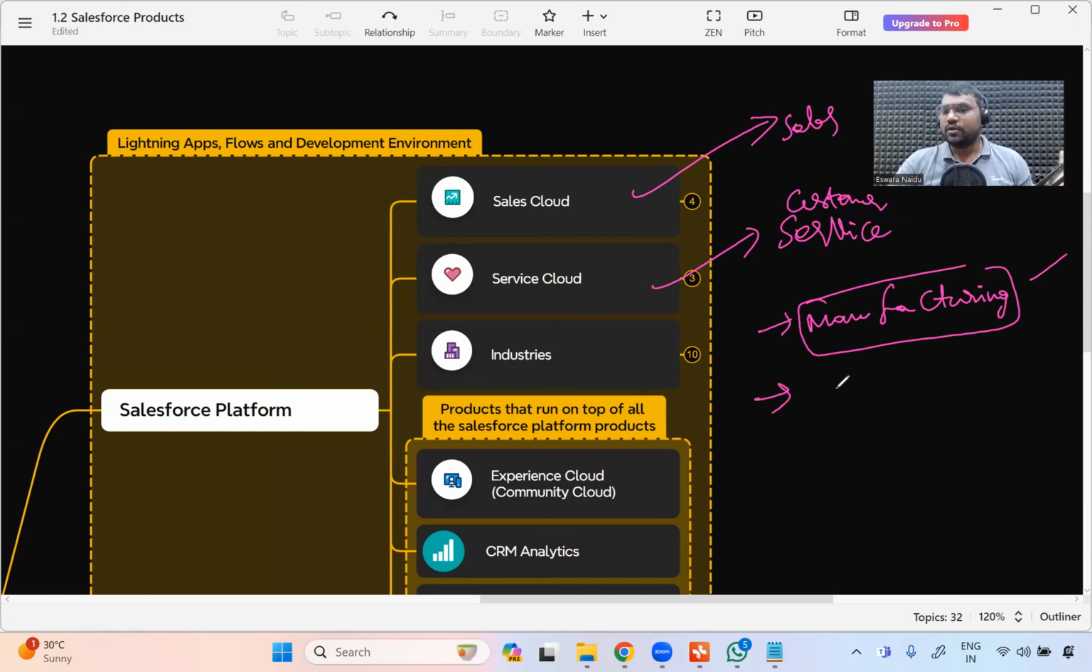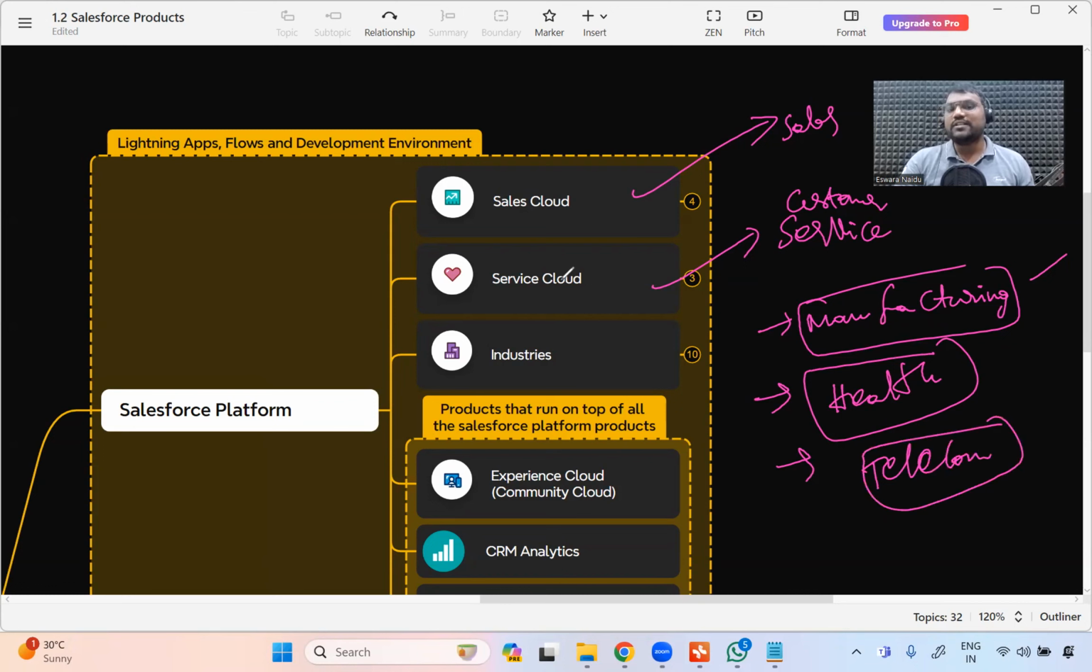The same way, companies in the health related segment might need some different product altogether. Companies in the telecom segment might need another product altogether. So along with the default products that Salesforce is offering, they came up with multiple other products as well for different sorts of industries.